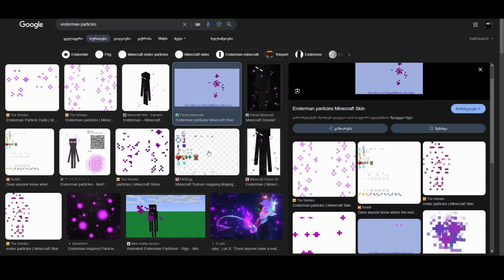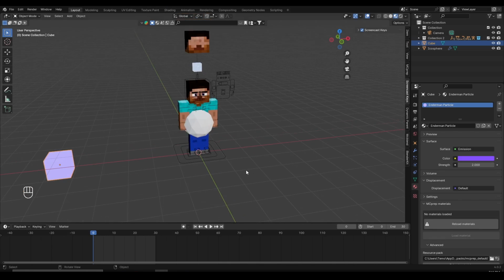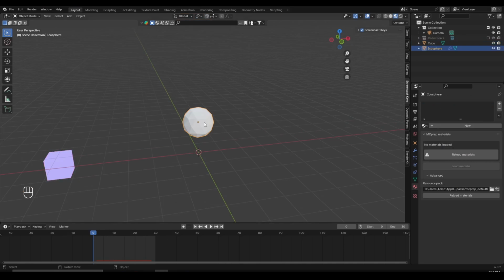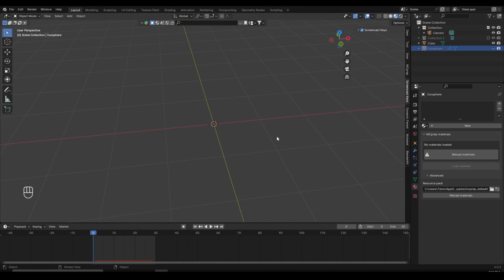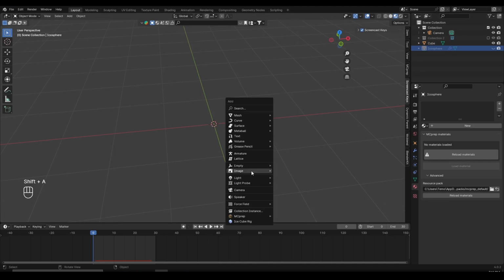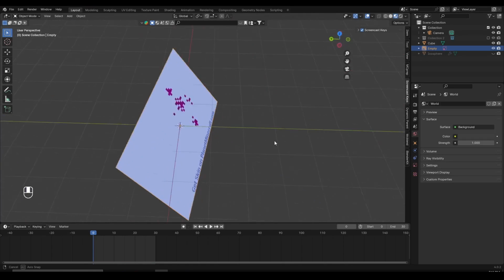So after you save your image, I'm going to go back to Blender. And then here's what we can do. We can hide this collection. We can also press H to hide these particles temporarily. Now we can press Shift A, image, reference, and then be sure to load your reference. So I have the Enderman particle right here, organized. If I click on this, I have this image right here.